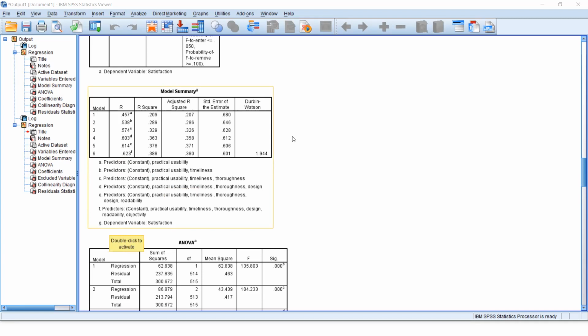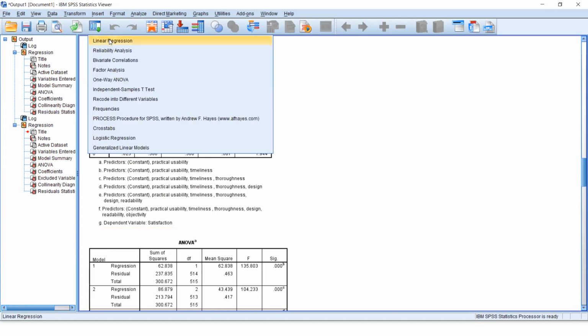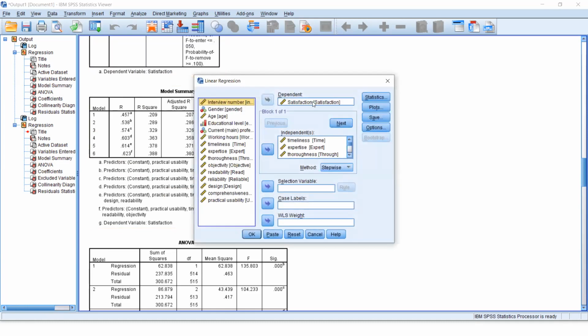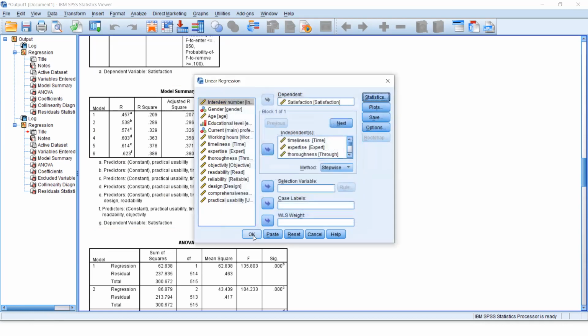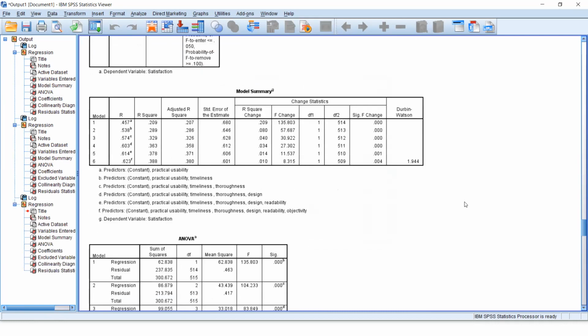And R square change, sorry, I didn't take it in here. Give me 1 minute, I will take it, right? Under the statistics, you have to tick this R square change. Now let's see the results. I'm really sorry.